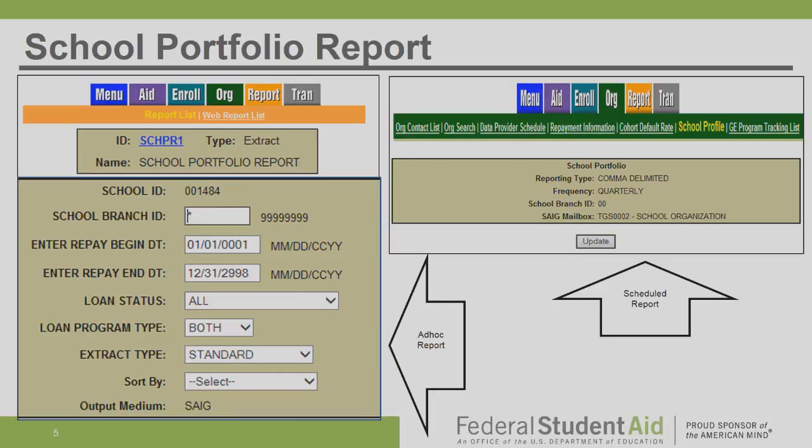What we know some schools do is automatically have the report delivered to their third-party servicer, who has a TG number associated with their school codes, things like that. So I'm not telling you you have to do that, just letting you know how some schools choose to use this functionality.